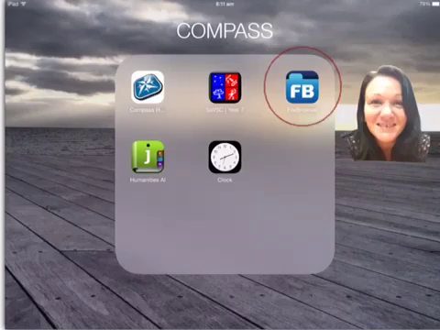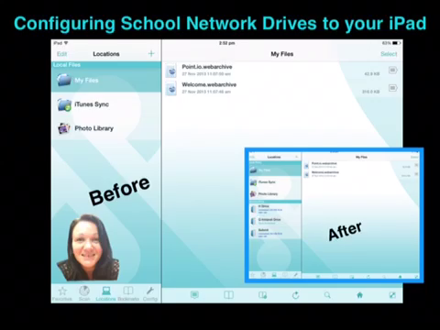If for any reason you do not have this app yet, please purchase this from the App Store now before we go any further. Once open, FileBrowser should look like this. The theme may be slightly different, however the layout will not change.